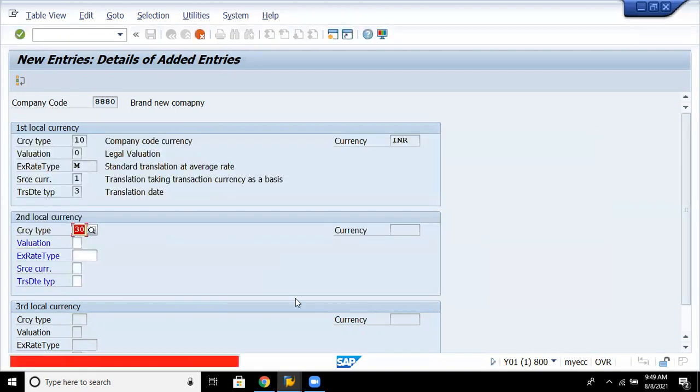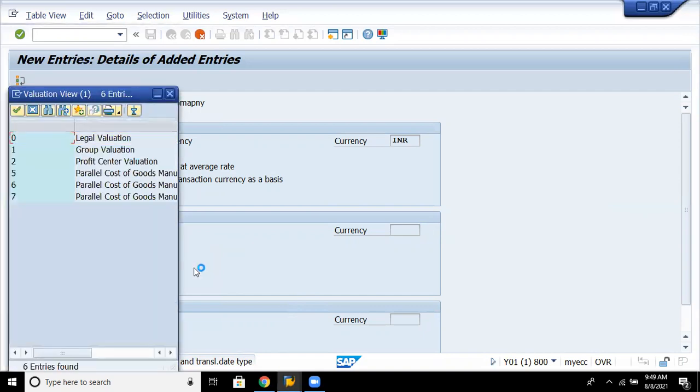So just you need to enter. Then valuation. So here also the valuation type would be your legal valuation. So it is legal valuation is always with 0. So 0.